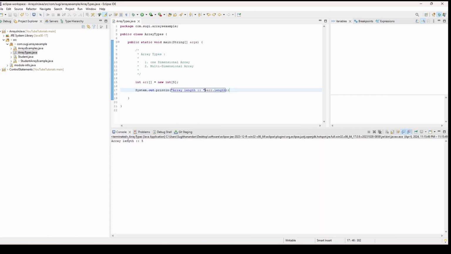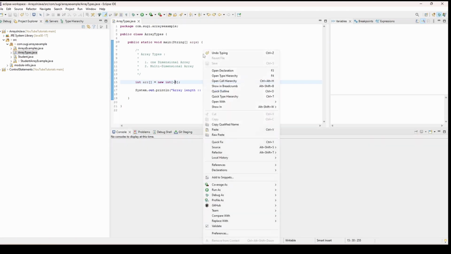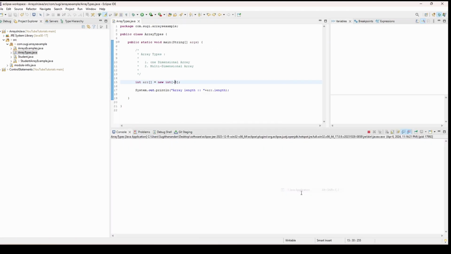We are getting the output as array length 5. Now I'm going to change this length to some negative value, to check whether it is possible to create an array with a negative size. So now I'm going to run this program to see the output. See what output we are getting? It's saying NegativeArraySizeException. So it's throwing an exception. That means you cannot create an array with a negative size.